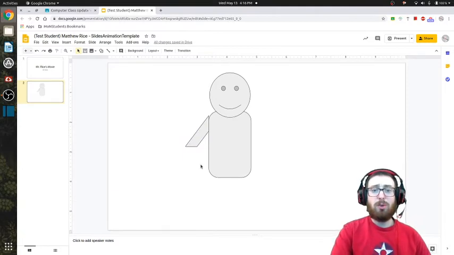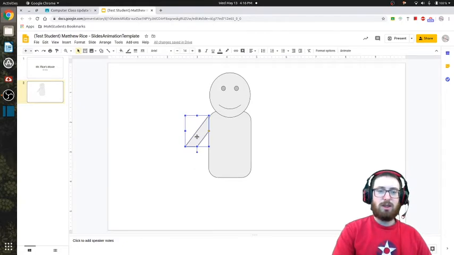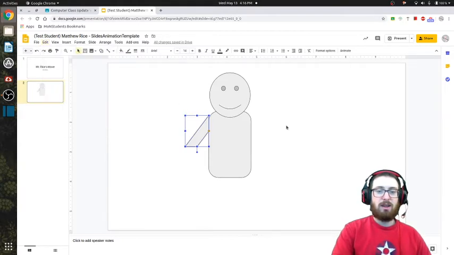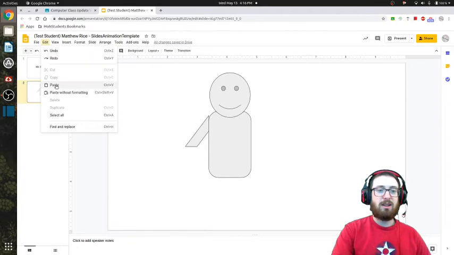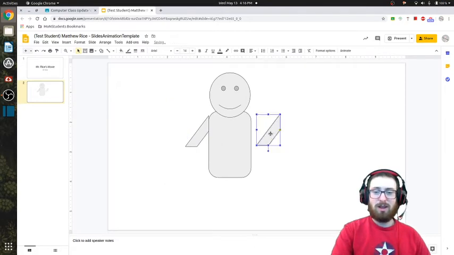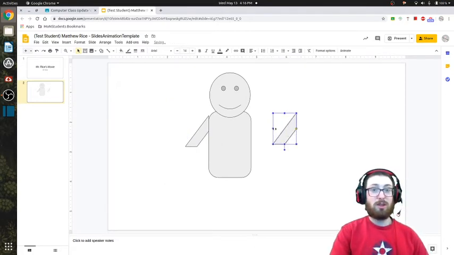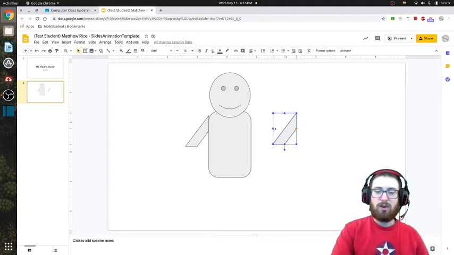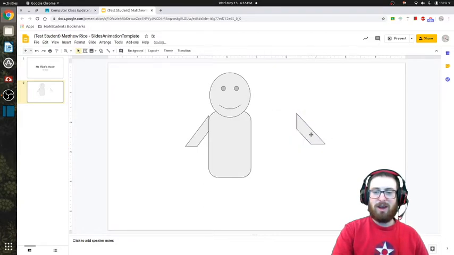Now, if you want two of the same shape, I'm going to show you something really cool. If you click on this, you can then go up to the Edit menu and say Copy. And now we're going to click on the Edit menu again and say Paste. Look at that! We have two arms now. That's really helpful. So I'm going to put this over here, and just like I showed before, to make a mirror image, you can click and drag on the resize left and right, and drag it over, and there you have a mirror image.